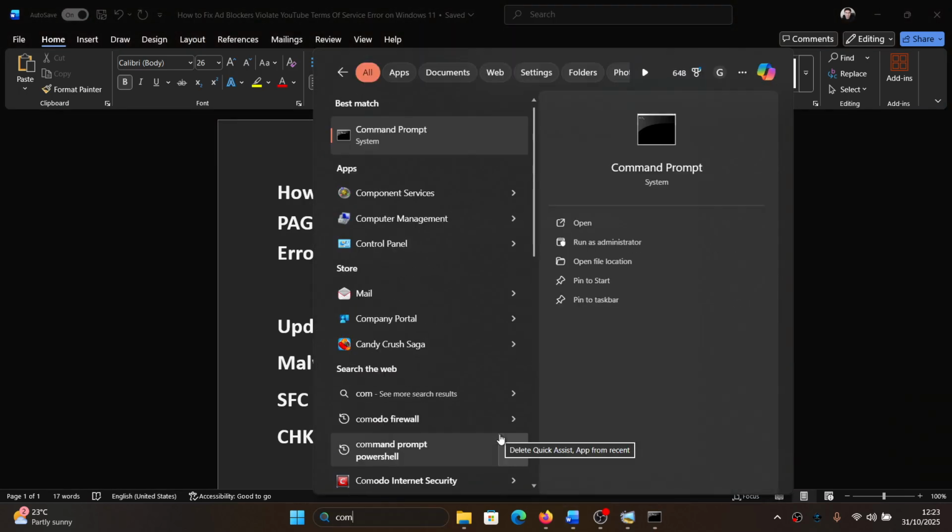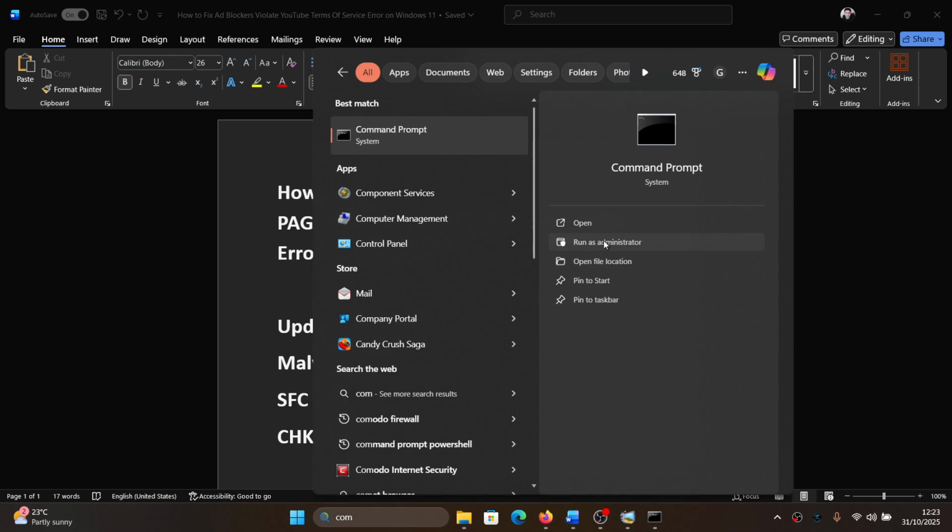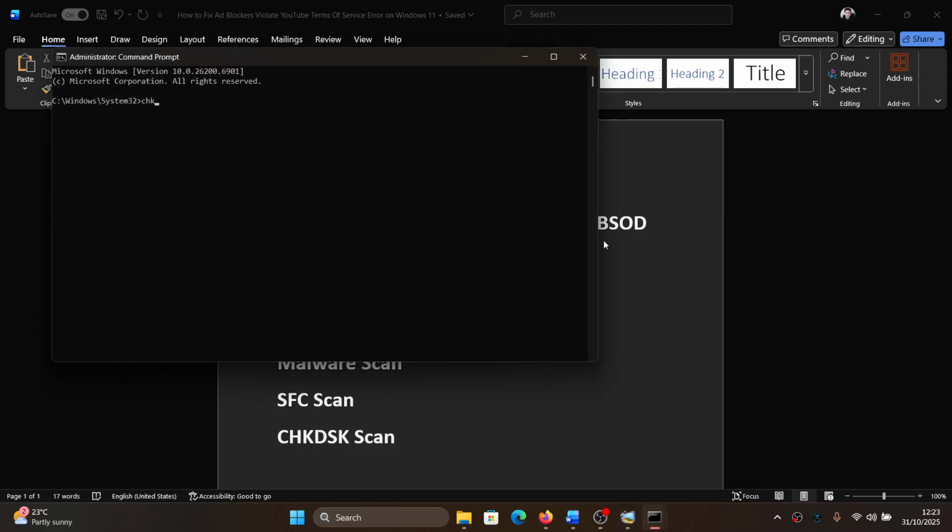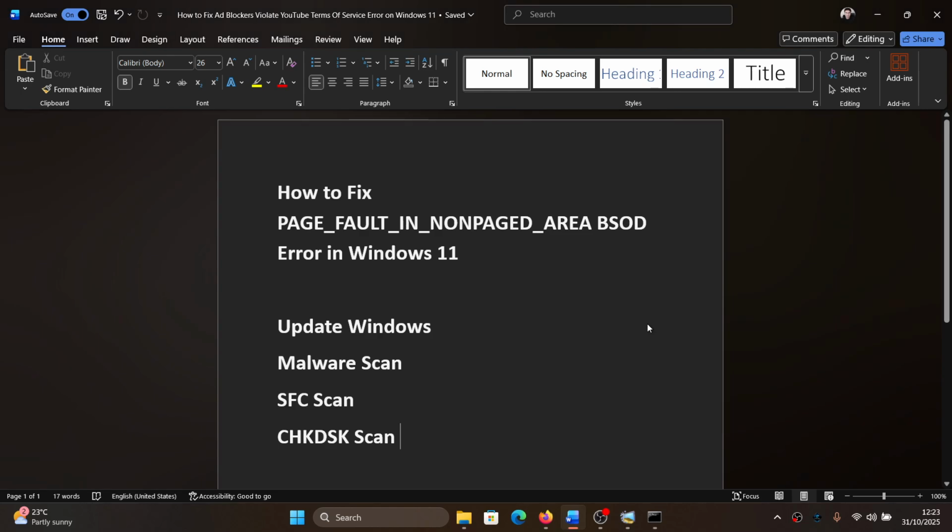The next solution is a check disk scan. So search for command prompt in the Windows search bar. Click on run as administrator. Type the command chkdsk /r /f and hit enter. Then press Y and hit enter once again.